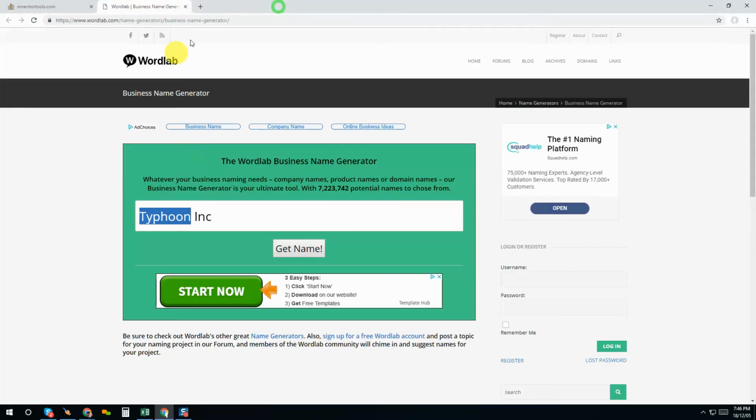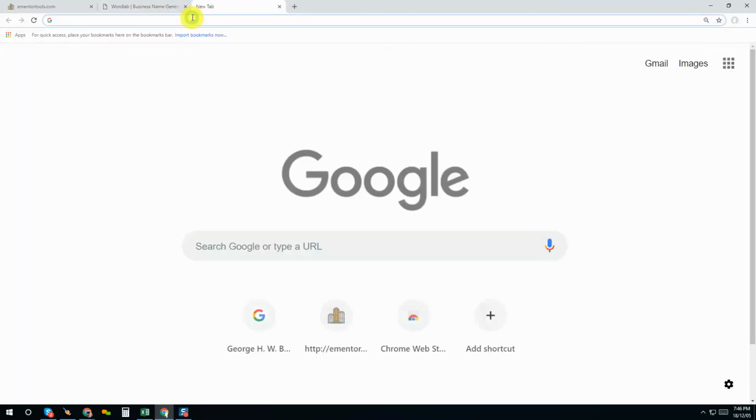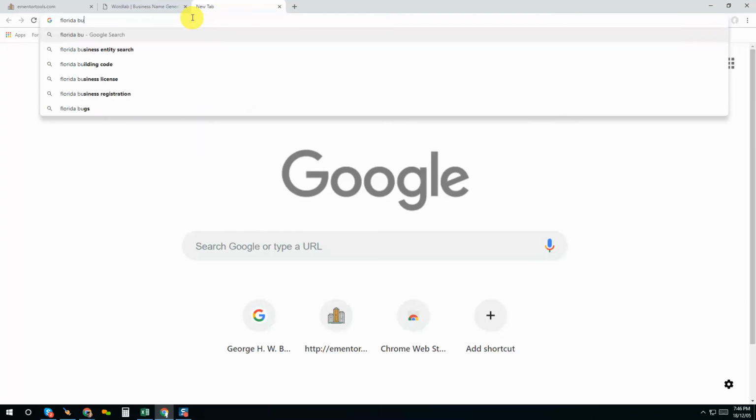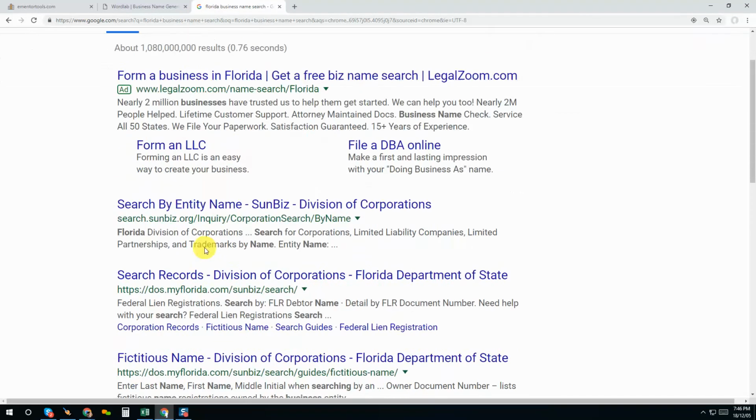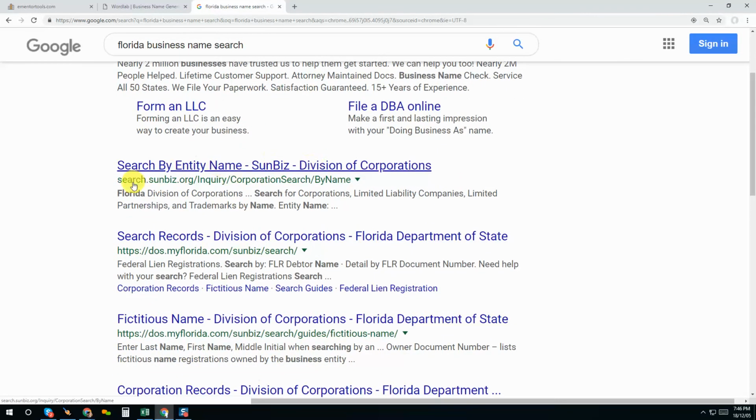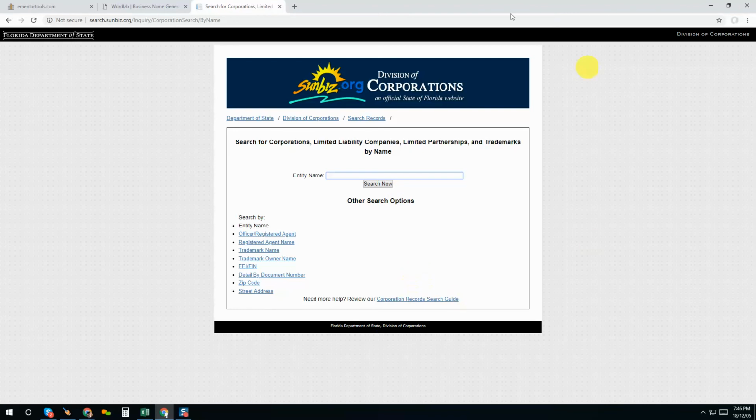So let's get out of here, and let's open up a new tab again, and this time we're going to go to Florida. Florida Business Name Search. All right, search by entity. We've got sunbiz.org. So this naturally makes me nervous because it's .org and anyone could register that. So let's go ahead and click on it and let's see if it takes us to a site. Okay, pretty ugly, simple site. Division of Corporations and official state of Florida website.